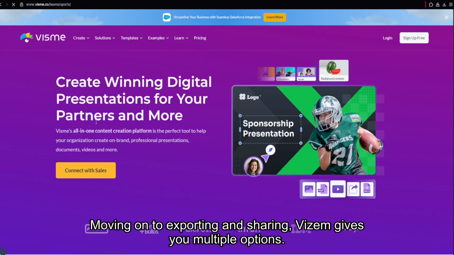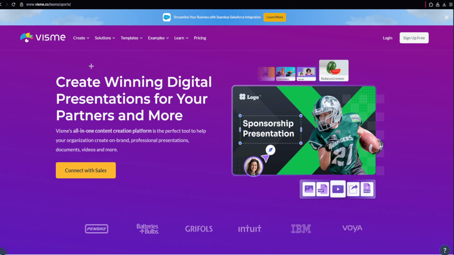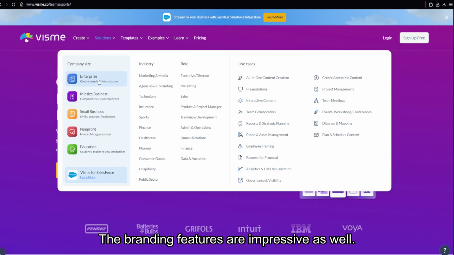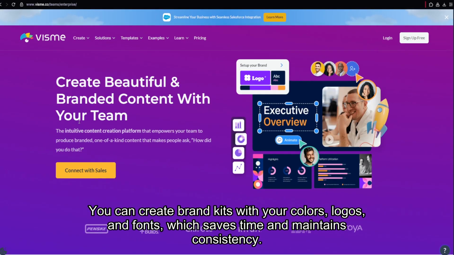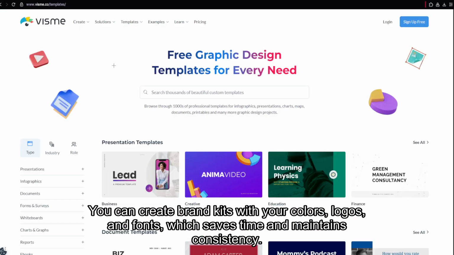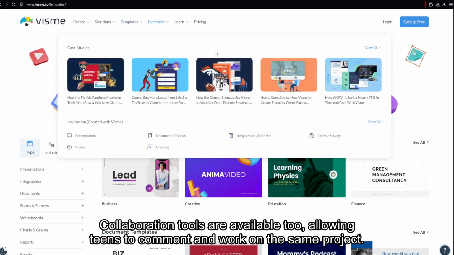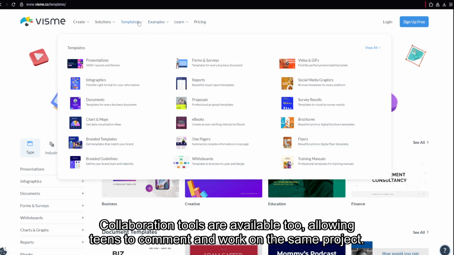Moving on to exporting and sharing, Visme gives you multiple options. You can download your project as a PDF, PNG, or MP4, or generate a link for live sharing. The branding features are impressive as well. You can create brand kits with your colors, logos, and fonts, which saves time and maintains consistency. Collaboration tools are available too, allowing teams to comment and work on the same project.